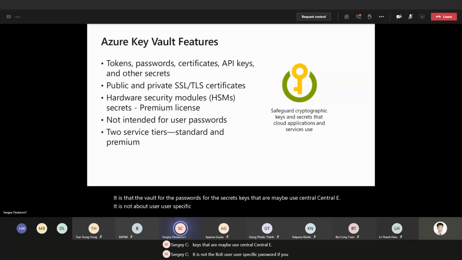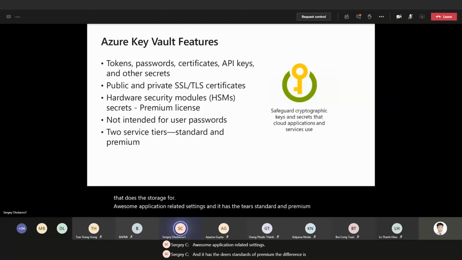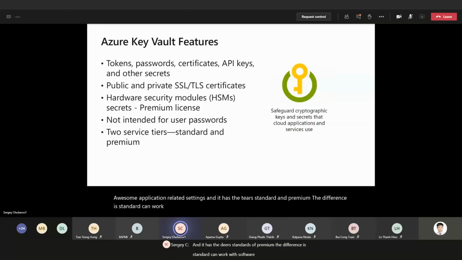If a user wants to store their password securely, the user may install a password manager. So Key Vault is not a password manager. Key Vault is the storage for some application-related settings. And it has two tiers: standard and premium. The difference is standard can work with software protection, premium can work with software and hardware protection.